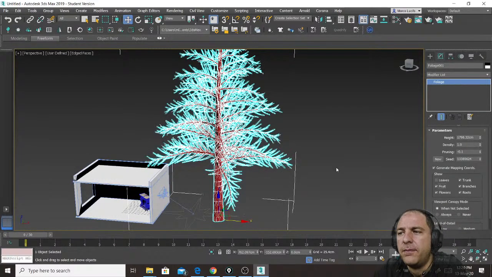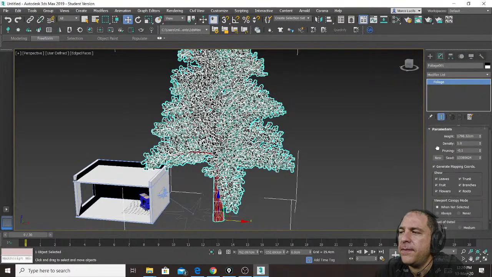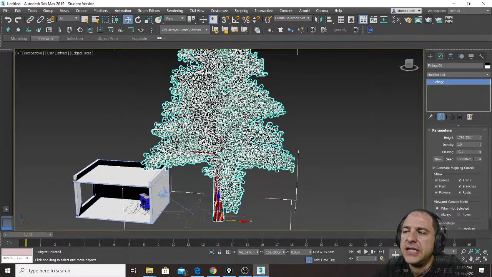It depends on the plants that you are using. And last but not least, you can change this number that is called seed. This is a random number that changes the aspect of the tree.